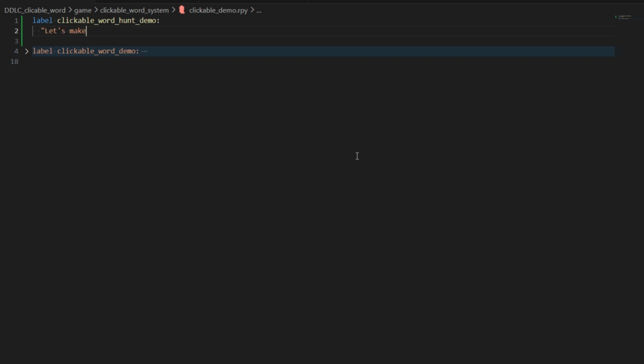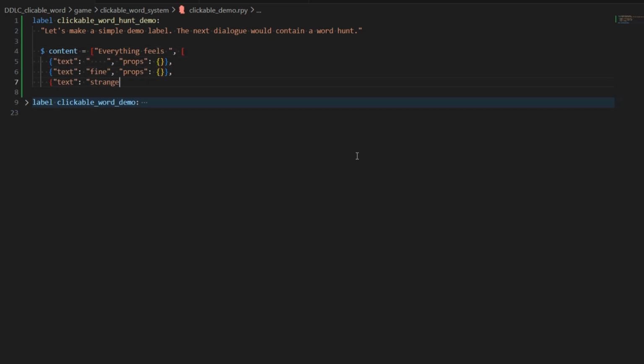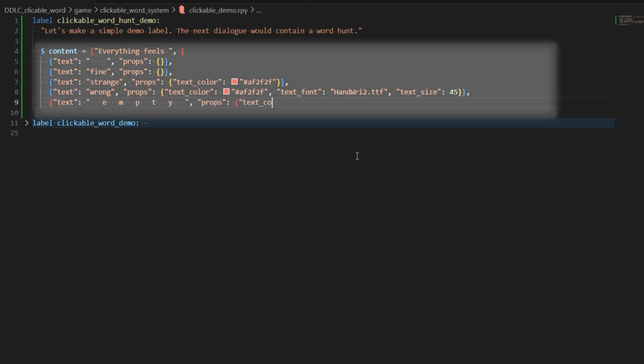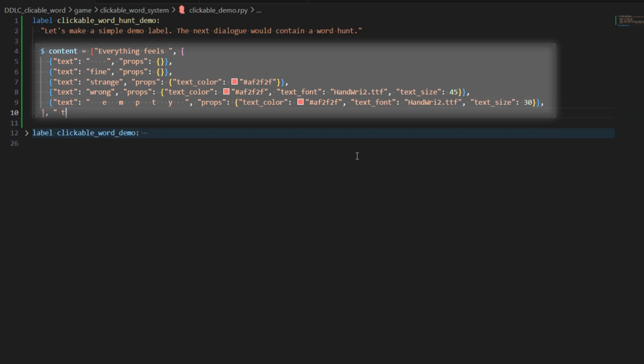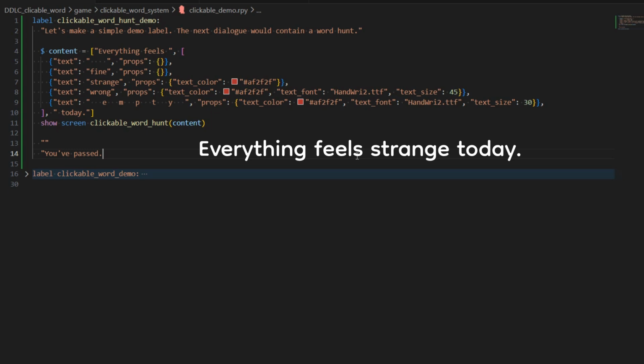This is part 2 of my DDLC-Inspired clickable dialogue effects, so I'm using some code from the first effect. You might want to watch my first video, but for now I will be explaining as we go. I'm making a list that contains the first part of the text, dictionaries of the words, and the last part of the text. We will change between the words as we click, so the sentence will go from "everything feels fine today" to "everything feels strange today" to "everything feels wrong today" and to "everything feels empty today."